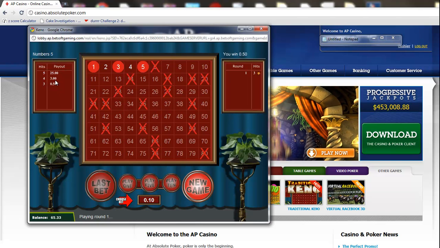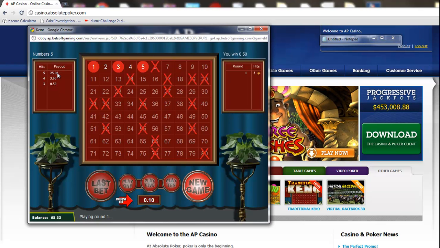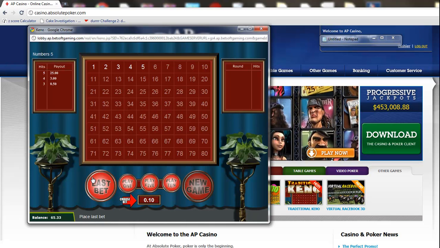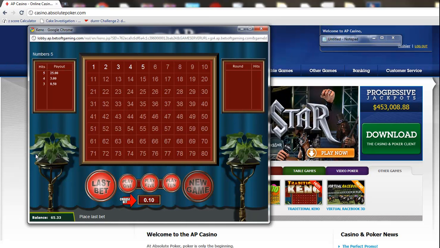If I get four, I get 30 to 1. If I get five, I get 250 to 1. So anyway, this is a very boring game. But an Absolute Poker high stakes regular friend told him that there's this pattern that he found. And the pattern is very, very obvious when you use this little feature that they have called play 10, which just runs this 10 times.